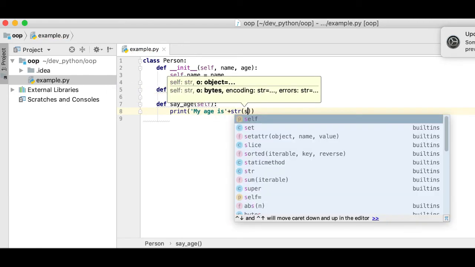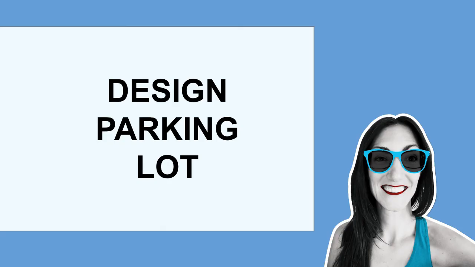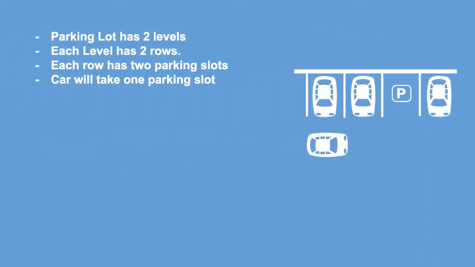Now we know what object-oriented programming is, what classes and objects are, and how to create objects and classes in Python. Next, we will design a parking lot using classes. We would like to design a parking lot where we would like to park cars. Let's assume that this is a small parking lot with two levels. Each level has two rows with two parking slots per row. It's a really small parking lot, and every car will take one parking slot. This is how our parking lot will work.